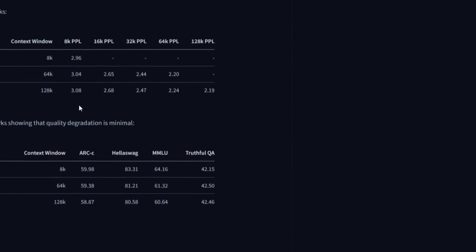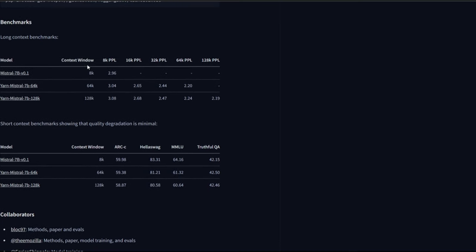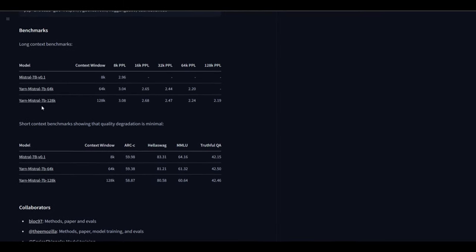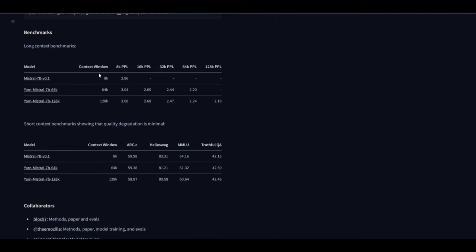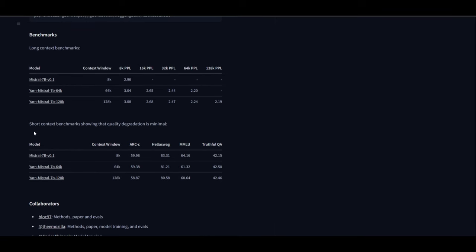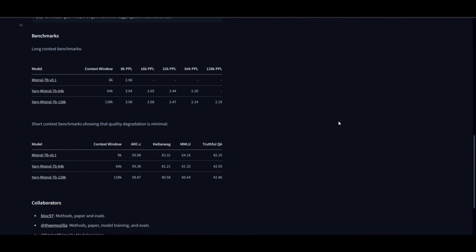In terms of the benchmark, there are three models they have evaluated. You have the original 7 billion 8K context window model, you have the new YaRN 64K context window model, as well as the 128K context window model. Now, we can see that there is an overview of the quality degradation. This basically means that as you have a larger context window, the quality of the output is drastically impacted. However, with the new YaRN-Mistral 128K context window, there is not that big of an impact and the quality degradation is quite minimal.